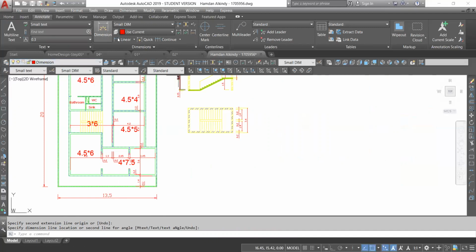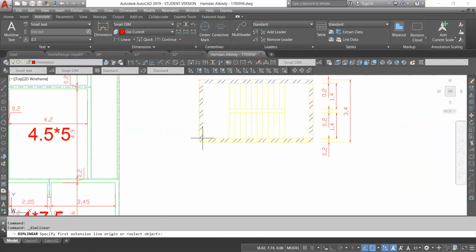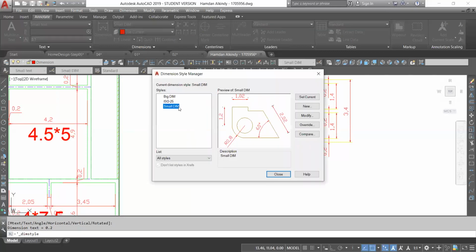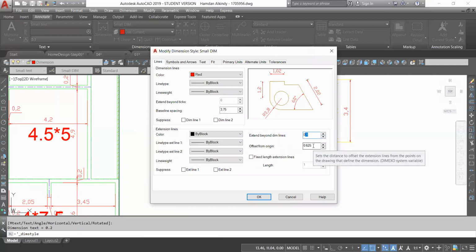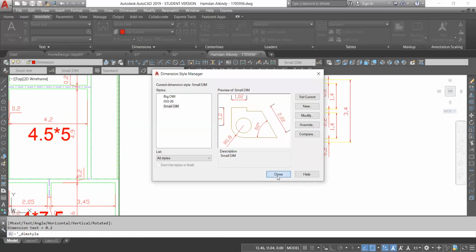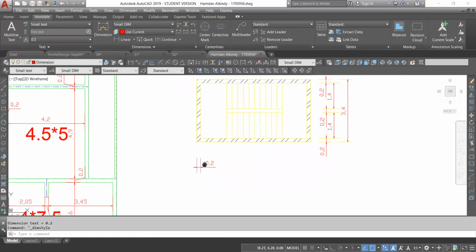So if I write the dimension now, from this point here to this point in this way, okay? So this is the first dimension. Sure, you have to control the dimension style. The small dimension style is not correct here. If I change it from here, I go to small, modify, dimension properties. If I go to line, I told you extension beyond dimension line must be 0.3. Fixed length for extension line, let it be 0.5. Okay, close. Now it is correct. So this is the first dimension.